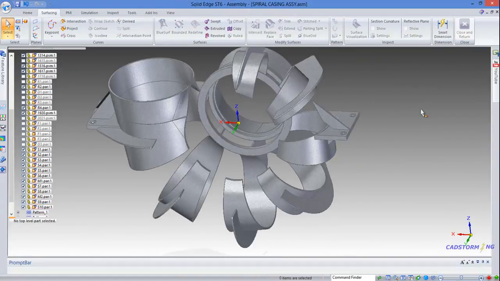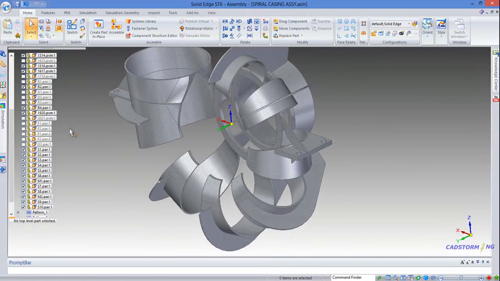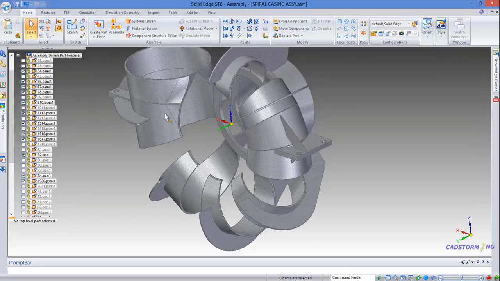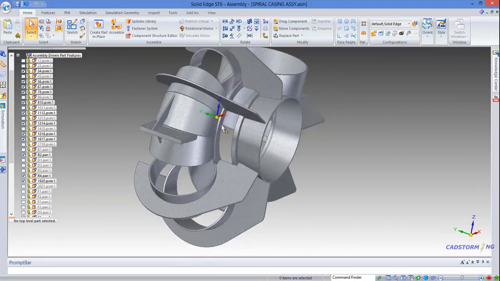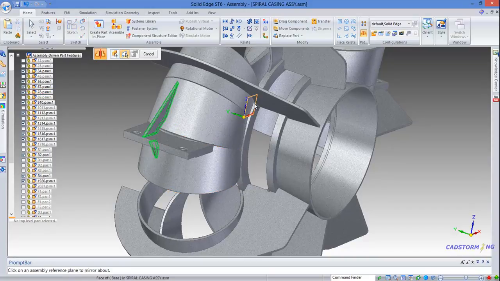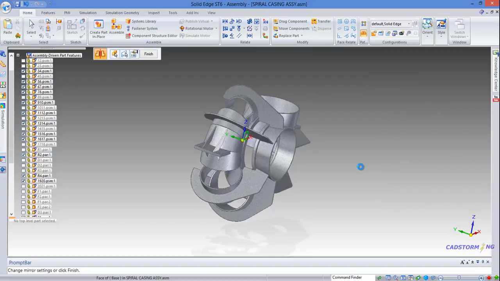Now we close and return to the assembly, and again we will use the mirror tool to mirror these two stiffeners. Okay, so mirror components, this one and this one, right click, and we select this plane, we keep the mirror option, and OK, and finish.